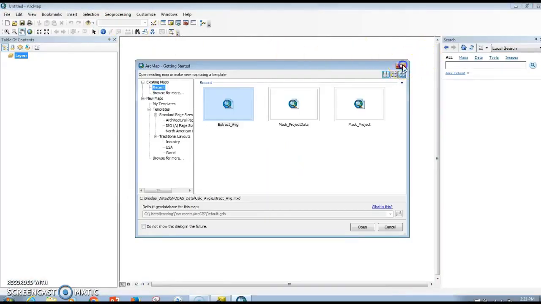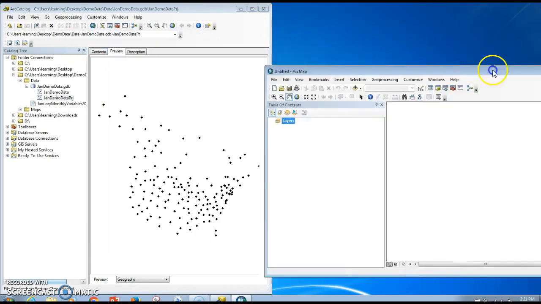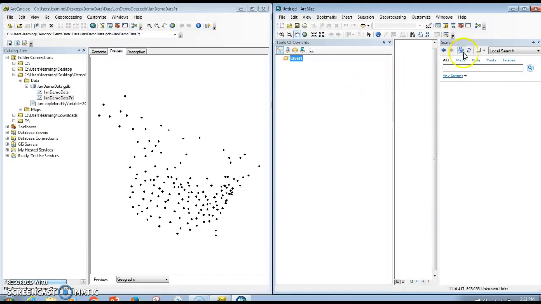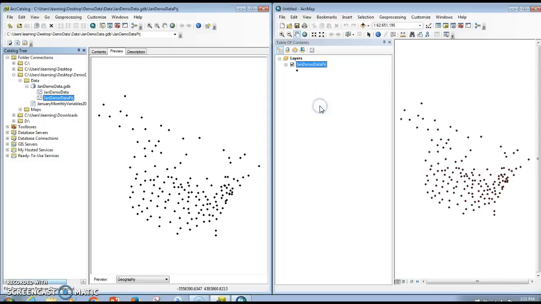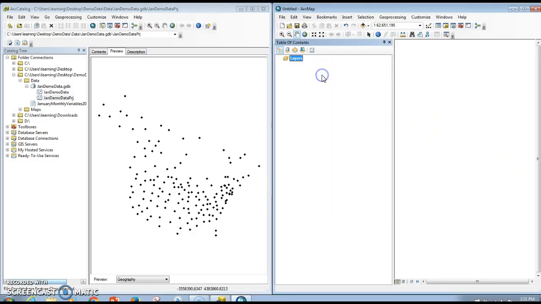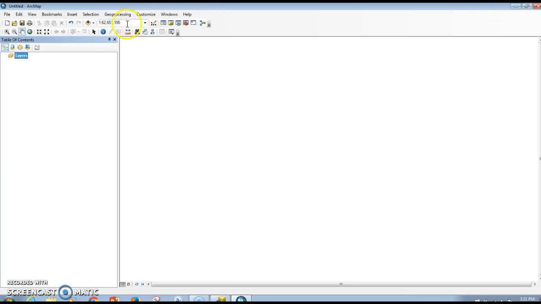ArcMap started up, and I'm going to do the same to the other side just so I can click and drag some information in. So now I'm all set. I can now just drag this over. If you don't want to do the two-panel setup, this is too confusing, I'll right-click on this and remove it. You can also stay full screen with ArcMap if you prefer, and click on the plus sign here. This is how you can add data without clicking and dragging between the two windows.